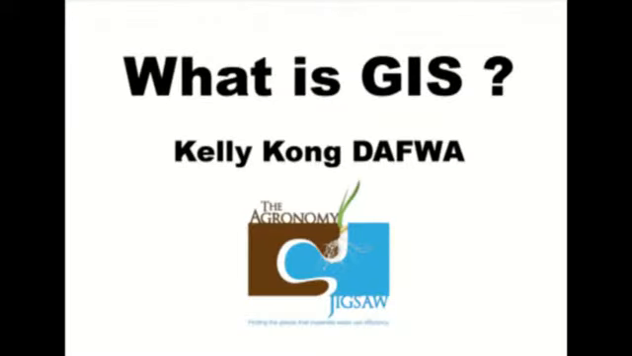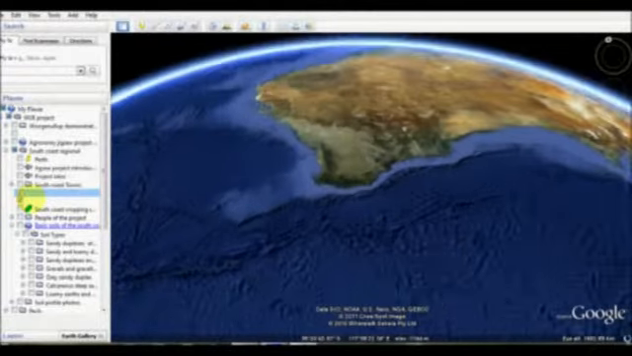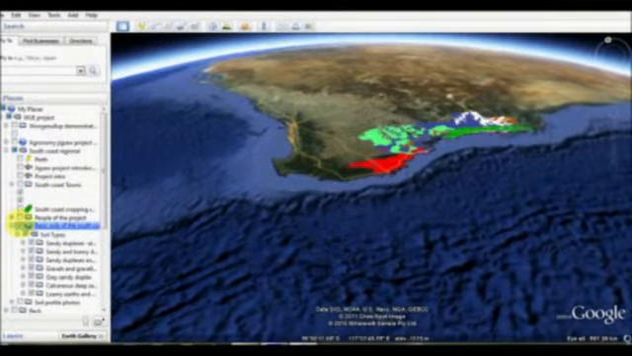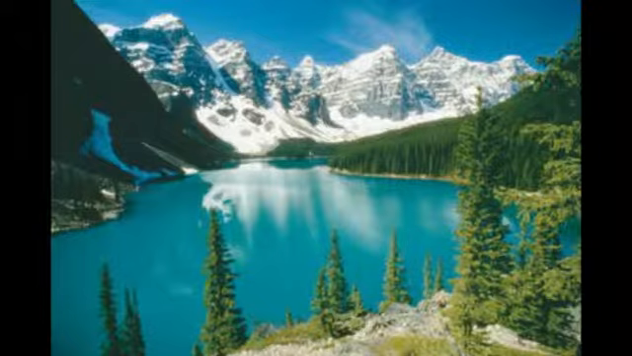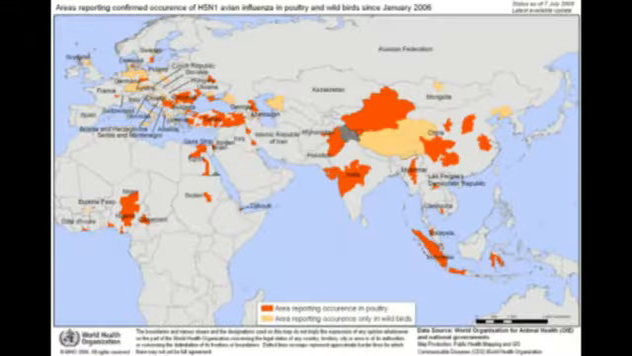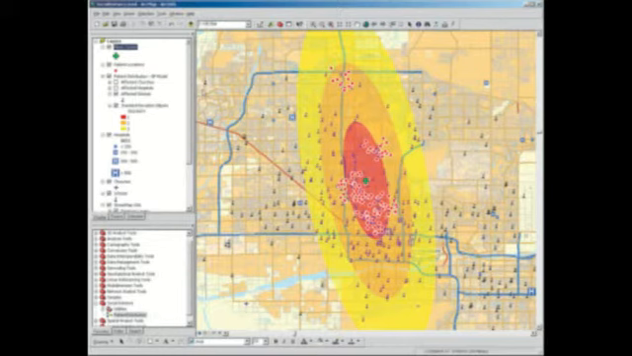A Geographic Information System, or GIS for short, is a computer-based tool for displaying, analysing and capturing features and events that occur on Earth. From physical features such as lakes and buildings, to events such as floods and disease outbreaks, all of these can be mapped using a GIS.